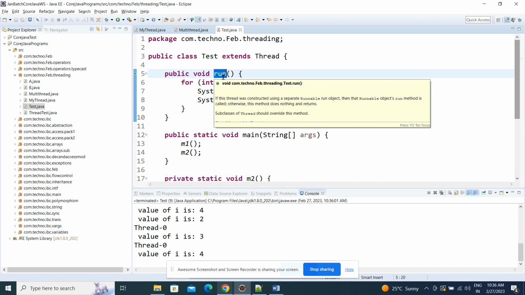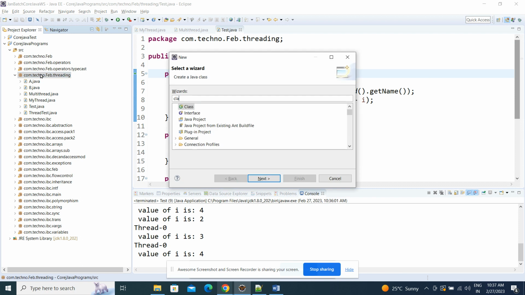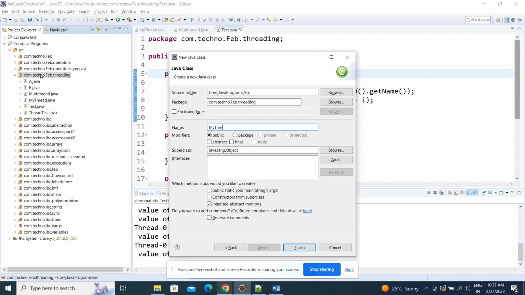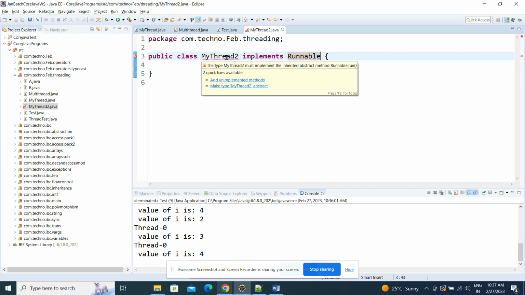Now let's go to another approach, implementing the Runnable interface. Let's take another example class, MyThread2. Before, we were extending the Thread class to get thread behavior for our class. That topic is already over. Now another way of creating a thread is implementing the Runnable interface. Now see, it is giving an error.